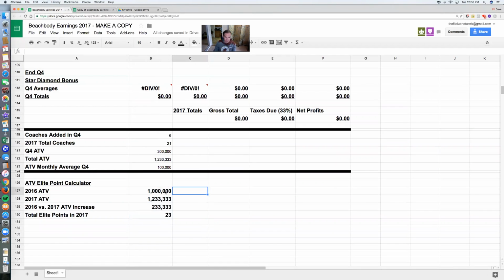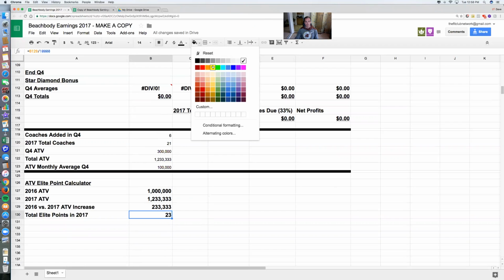So if you had 1 million points last year, and this year you had 1.2333 million points, your increase of volume from 2016 to 2017 was 233,000 volume points, which gets you 23 elite points. And I'm actually going to highlight that just for fun.